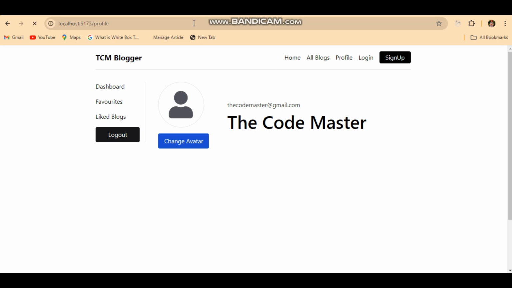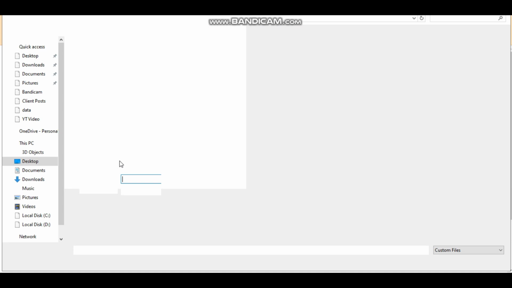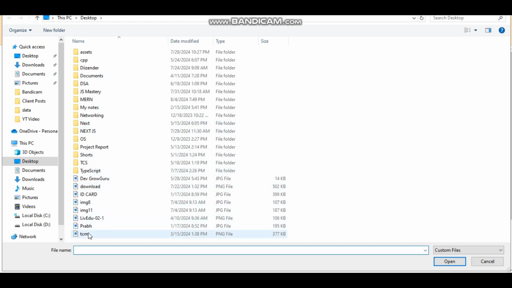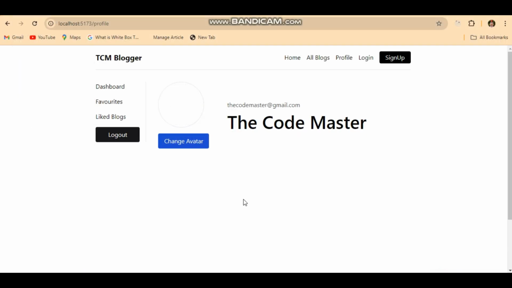Okay, so right now if I refresh this page, as you can see, this page does not have any avatar. It means that the user has not clicked on this and has not chosen any file. If the user has chosen any file, let me choose this file as TCM, open, and you can see that the image has now disappeared.